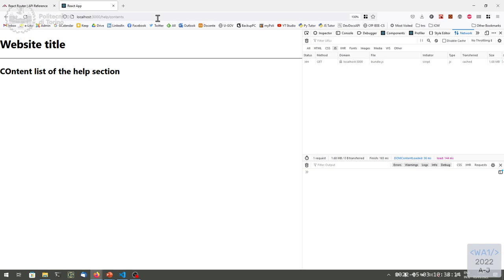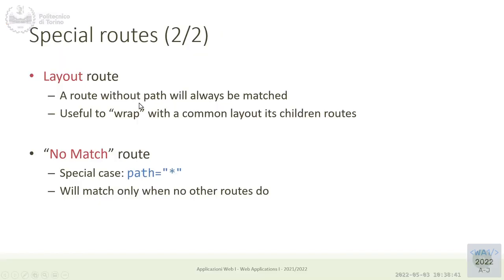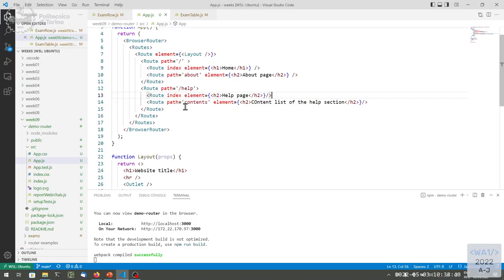No, they will render a subsection inside another one. Right now, all of them share the same layout component. If I want, I can apply a different layout to the help section by creating another layout component with no path that will just apply and rewrite that portion. Okay, so I'm nesting layouts and components and declaring, in a way, the navigation structure of my application.